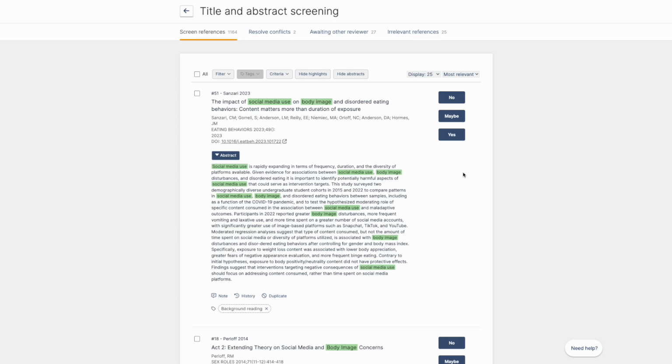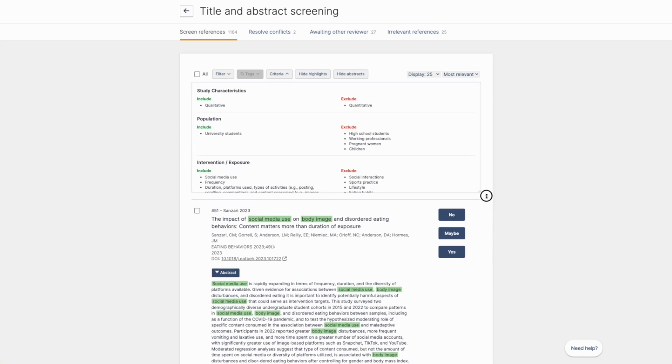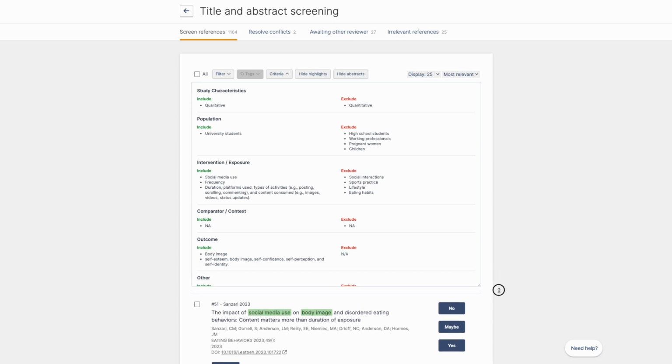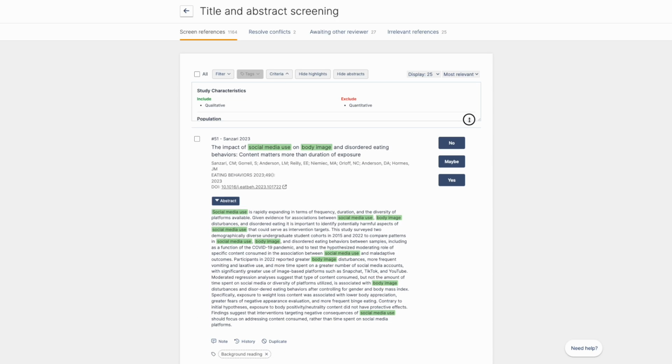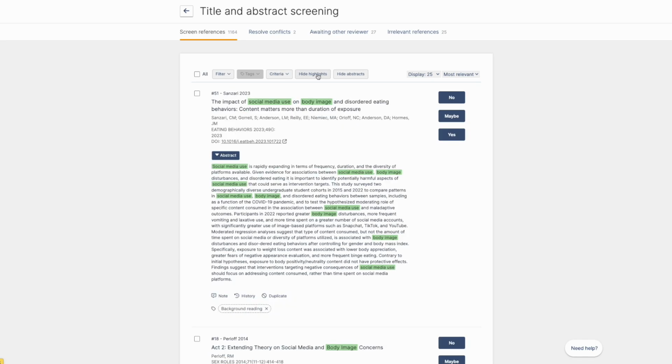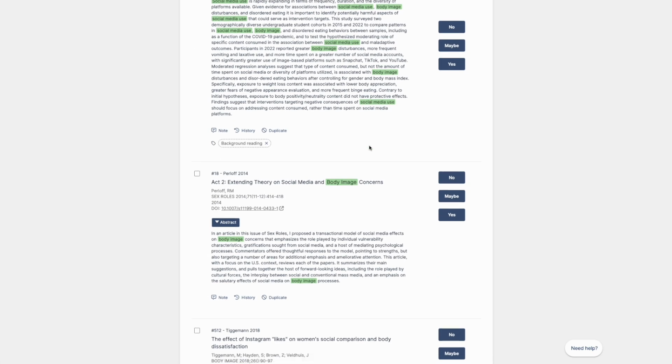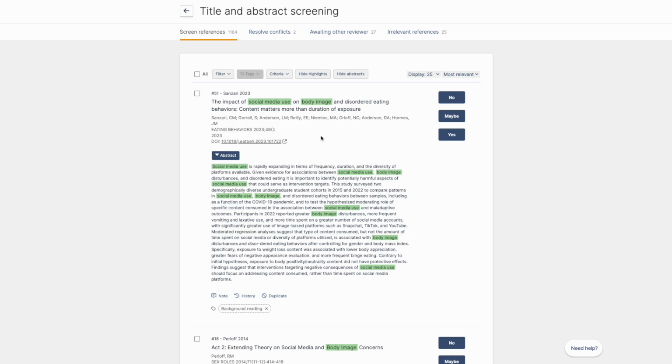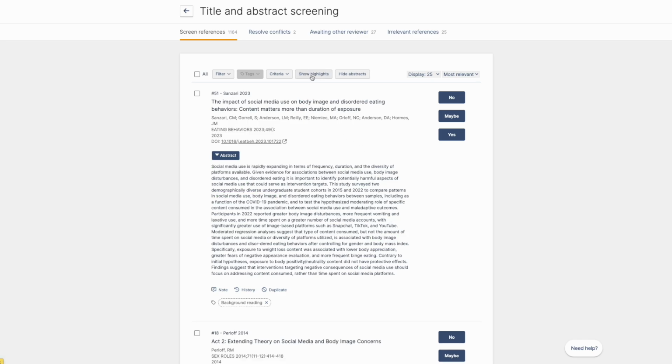There are some features here that will help speed up the screening process. For example, I can either show or hide abstracts. I can display criteria. These are the inclusion and exclusion criteria based on the PICO framework that we looked at in the settings. And hide those, and I can also show or hide highlights. So these green highlights that you can see at the moment are inclusion keywords, so I can show or hide those too.